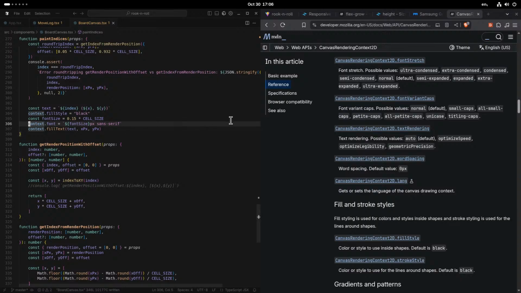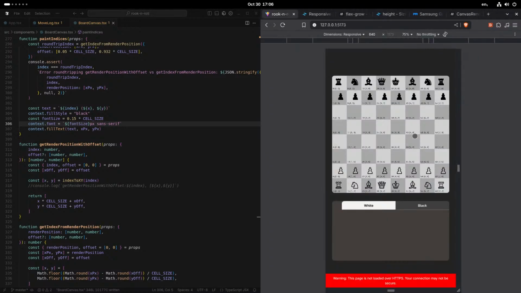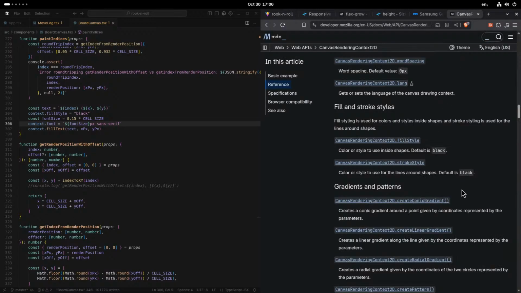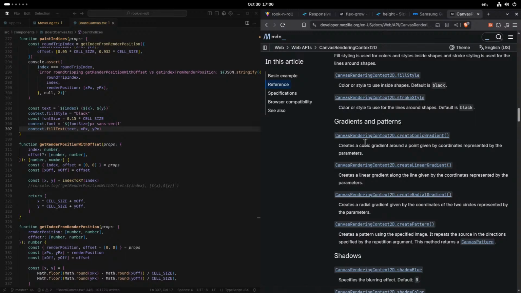I mean, this is our debug indices. It's not really that important for it to work on every screen size, but I kind of want to know how to handle this case where we're using Canvas to print text. I want to know what the solution is. I wonder if it has something to do with fill style because we're filling the text. Color style to use inside shapes, but okay, I don't think that's it. Gradients and patterns.